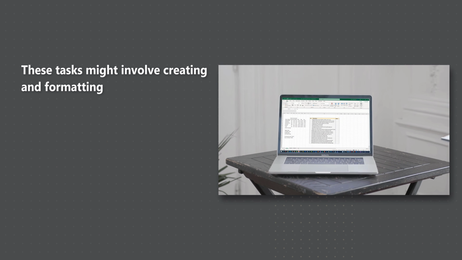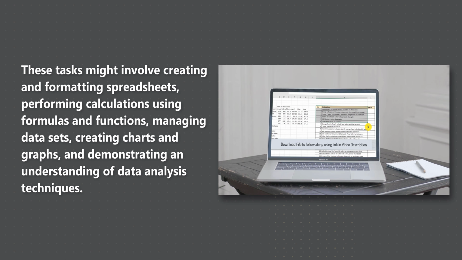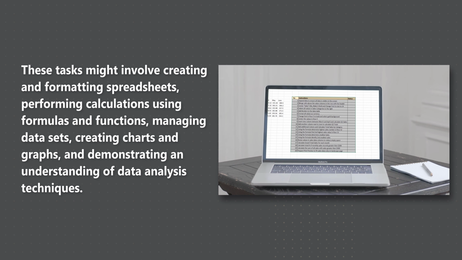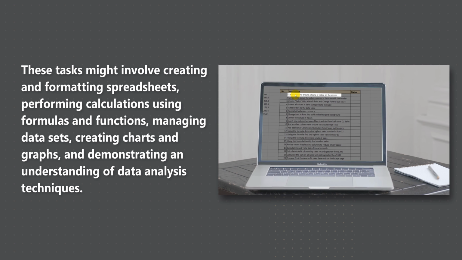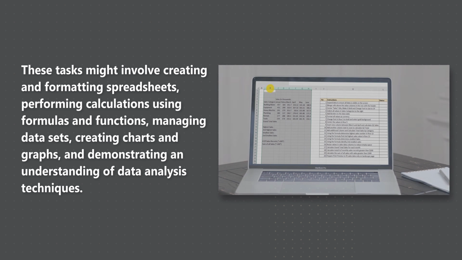Microsoft Excel test typically includes various tasks and exercises that range from basic to more advanced functionalities inside the tool. These tasks might involve creating and formatting spreadsheets, performing calculations using formulas and functions, managing data sets, creating charts and graphs, and demonstrating an understanding of data analysis techniques.